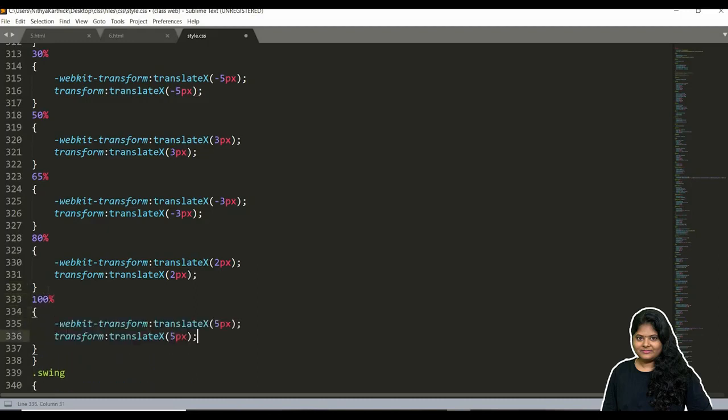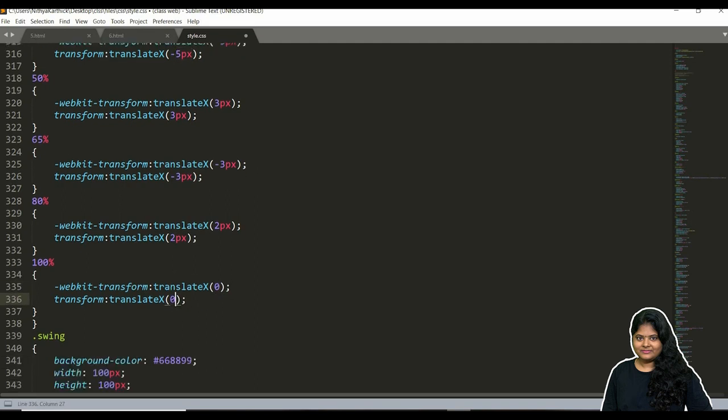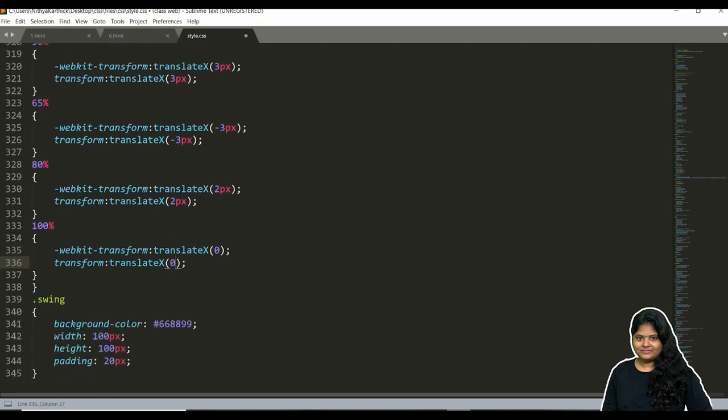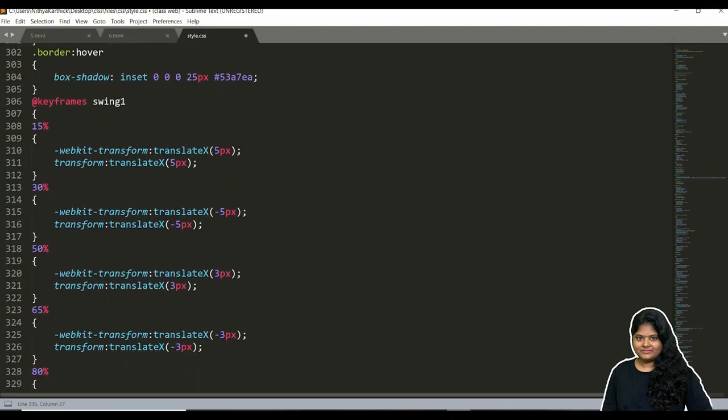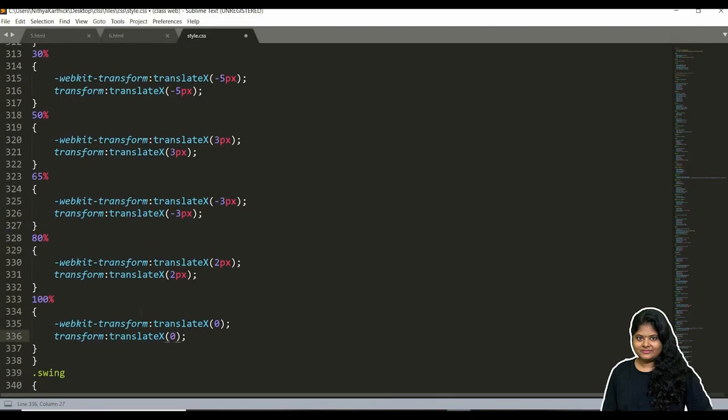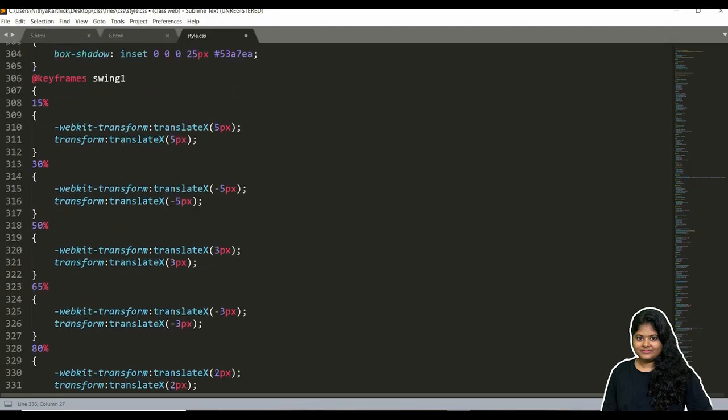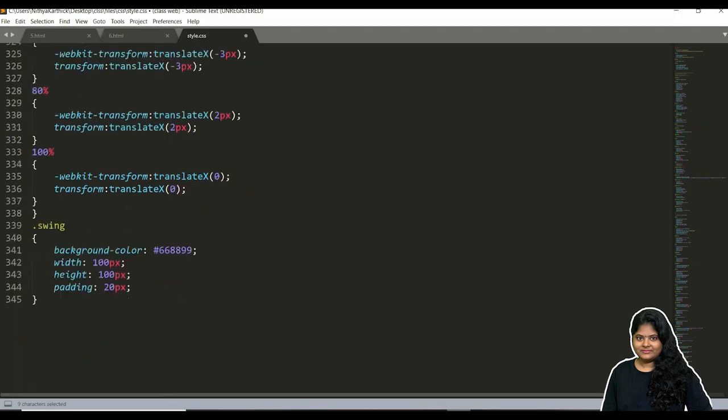For 100%, let me keep it at the default position 0. Now we have created 3, 4, 5, 6 frames. These frames will be looped with the name swing 1. So for that purpose only we have created these keyframes. Okay, how to loop this?